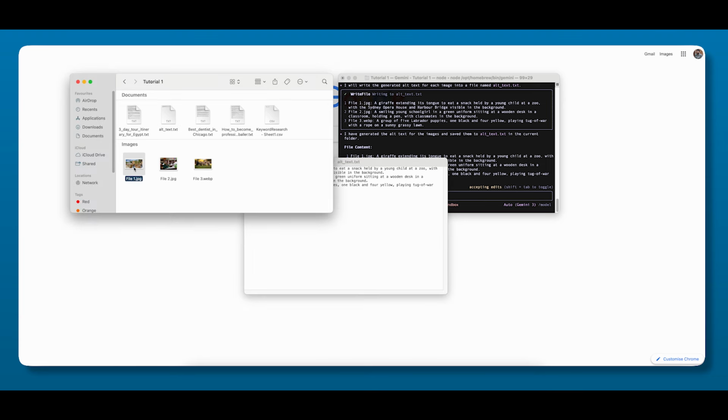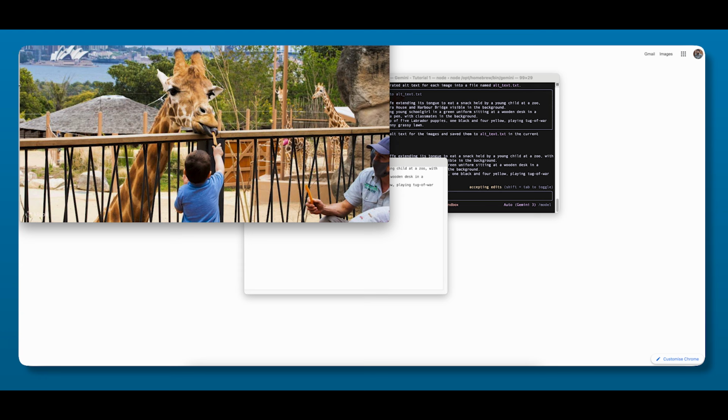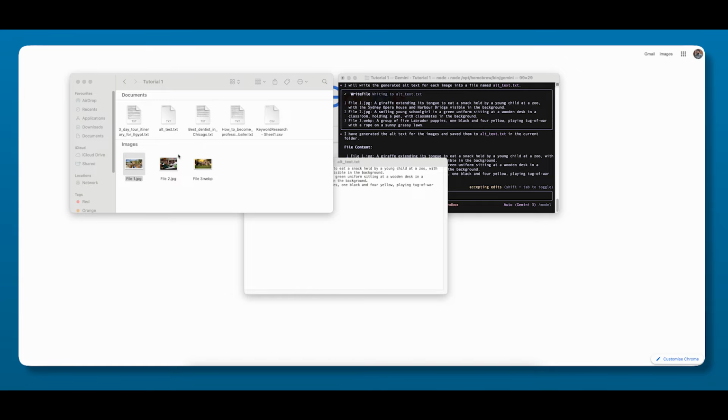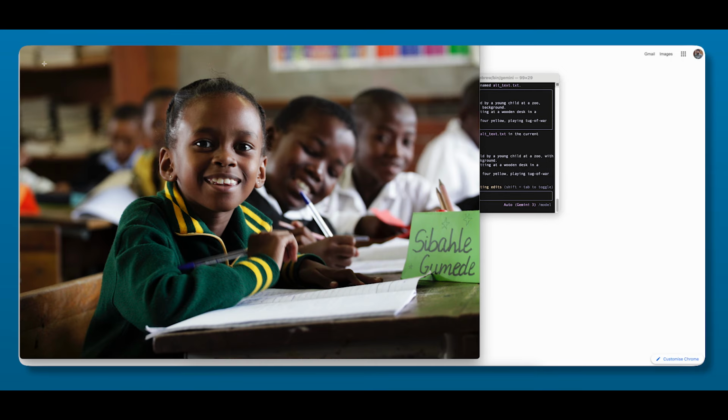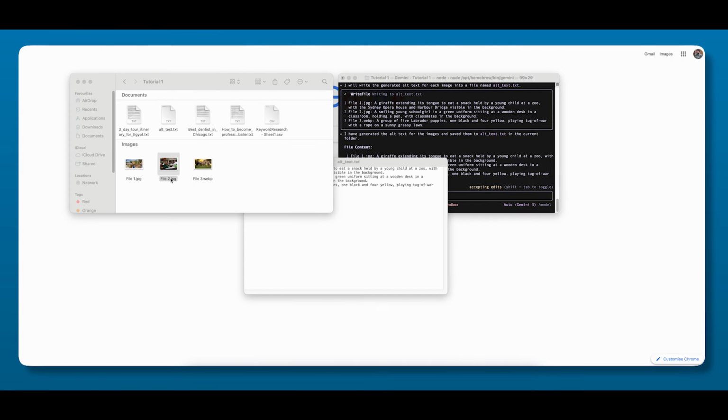This is the image. Okay, no more guesswork, no more creativity hats, and everything is possible. File 2: a smiling young schoolgirl in a green uniform sitting at a wooden desk in a classroom holding a pen with classmates in the background. Is it true? Let's see. Yes, it's a child, it's a girl, and it's holding the pencil, and everything is fine. Cool. So alt text generation is also successful.